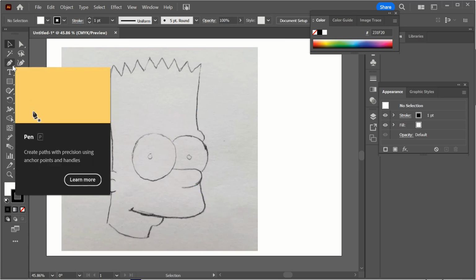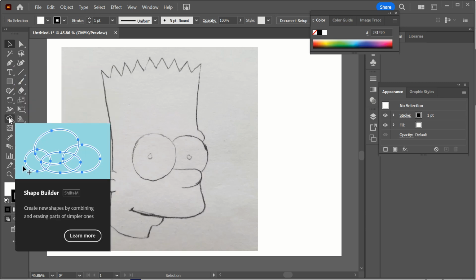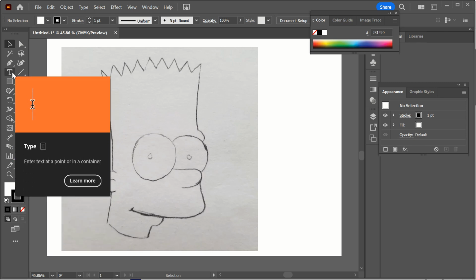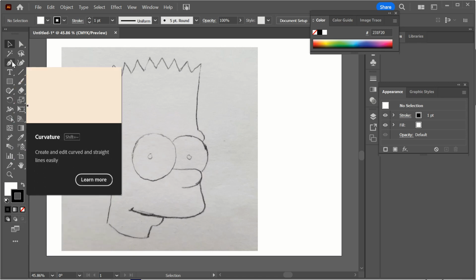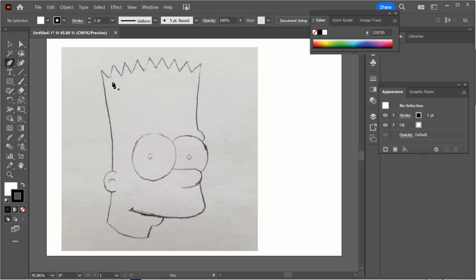The first tool I'm going to show you is pen. So the three tools are actually pen, curvature, and shape builder tool. If you hover over these different tools, it will tell you the name and what they are, and give you a brief description. The pen tool is for any sharp corners, rectangles, squares, triangles, that type of thing, okay?